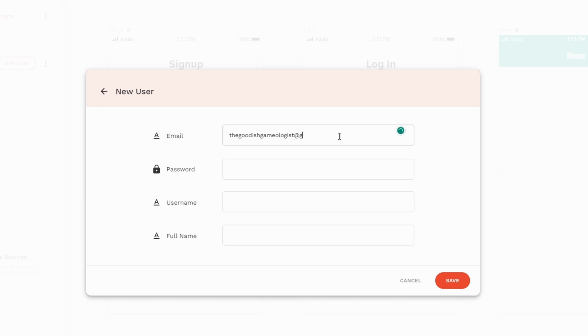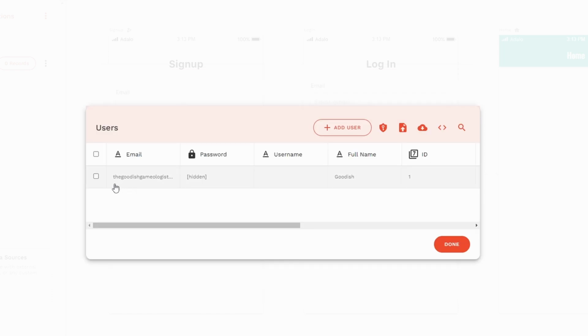We'll just go to the goodishgameologist@gmail.com, create our own password. Username, we don't need to fill this out. It's not required, and it's not on the sign up form. So let's go Goodish. You guys can put whatever you want there, but there you go. We have email, that, and that.